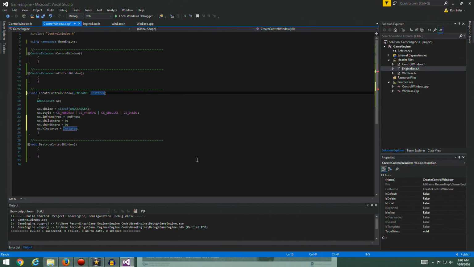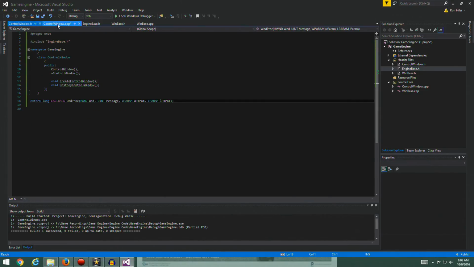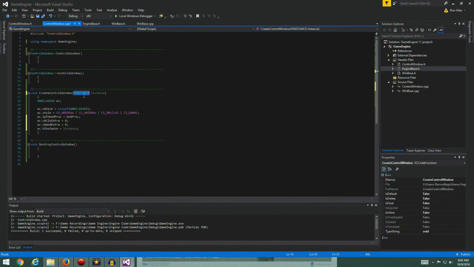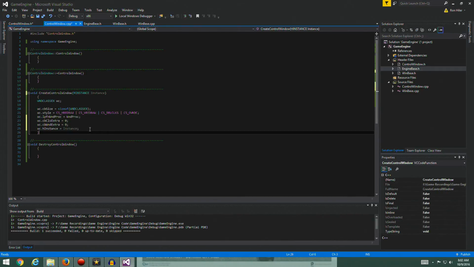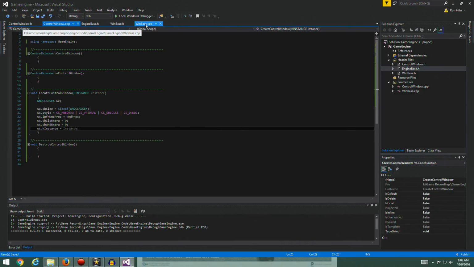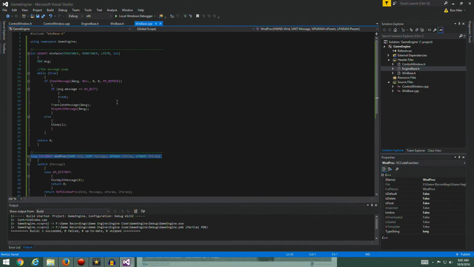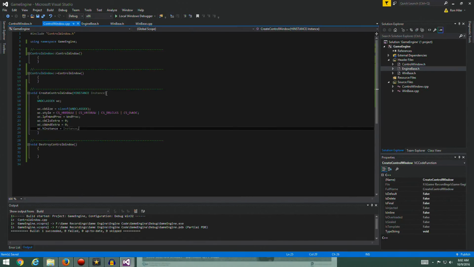Instance. We need to pass this parameter in, and it's going to need to put that inside the here. Okay, that should be fine. We'll need to pass this HInstance, which is created over in WinBase, right here in WinMain. So we are going to need to set that up and pass it over, but we'll do that in a minute. Let's finish filling out this structure first.